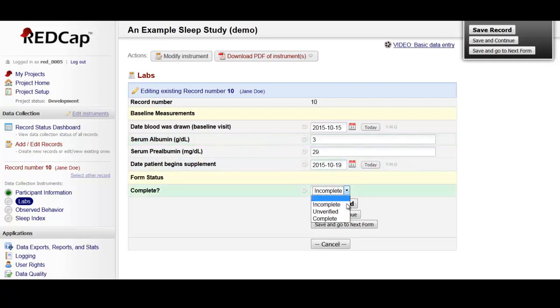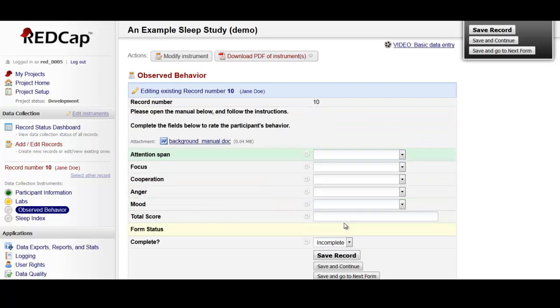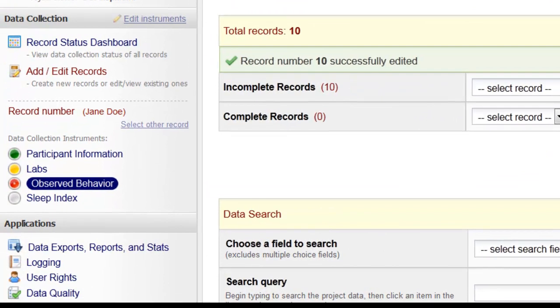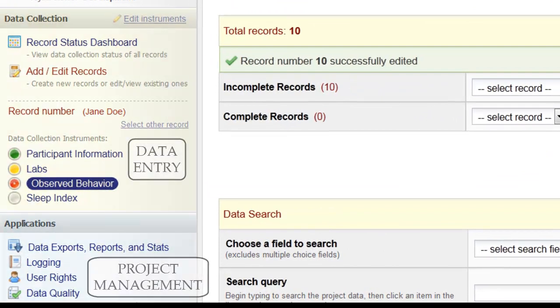REDCap's other built-in tools help you control how people interact with the project. These tools, also called applications, help manage the project and your data. More than a dozen applications are available. The most basic applications are displayed here. You have complete control over your project.